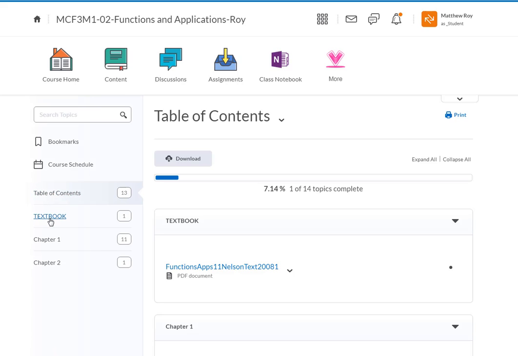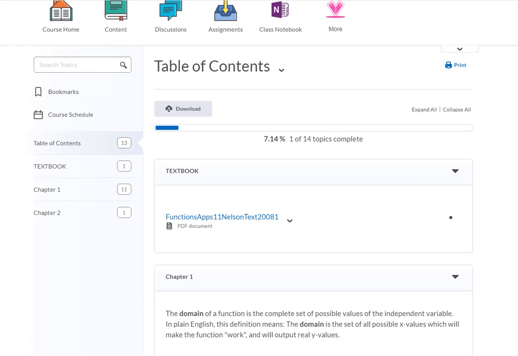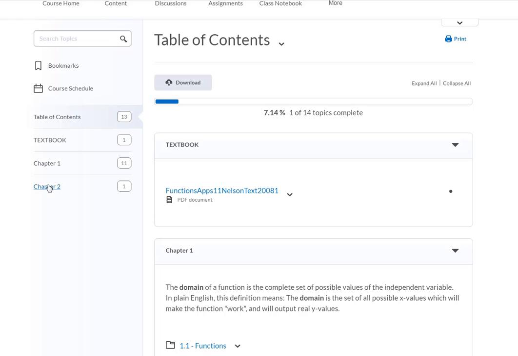Our very first thing we've got is our textbook. So again, that's our digital version of our textbook if you don't have the physical one at home. And then you'll see that Chapter 1 and Chapter 2 are accessible. We've already covered Chapter 5 for our course. That was trigonometry. So you're not going to encounter that in this setting.